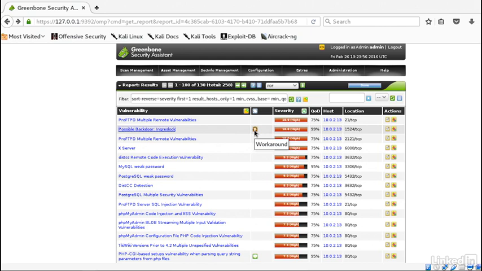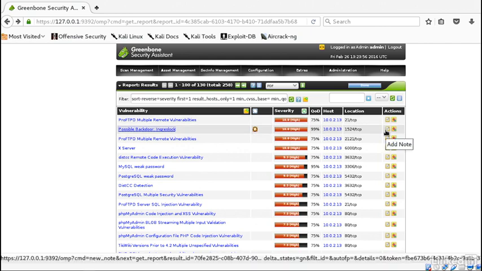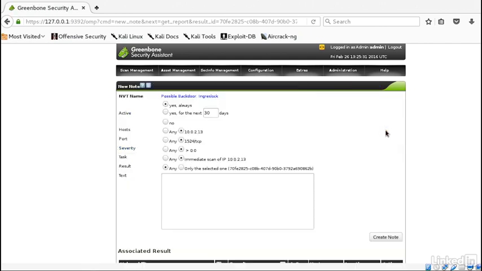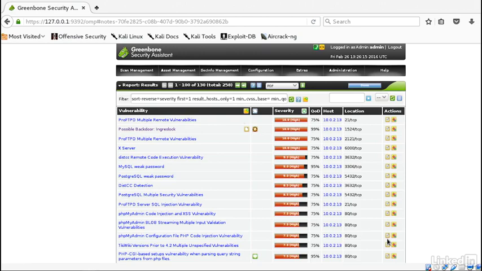I'll click on the button on the penultimate right-hand column and a notes screen appears. I'll check this for any host, and in the text panel I'll type "reminder to self, find the Ingreslock removal script." I'll then click Create Note. I can now see to the left of the solution type column that there's a note associated with this alert. A little bit further down the report, we can see a green solution type, and if I hover over it, it shows that a vendor fix is available for this problem.